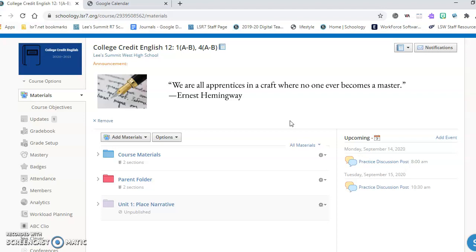So that's just a quick overview on how to use Schoology for my classroom.